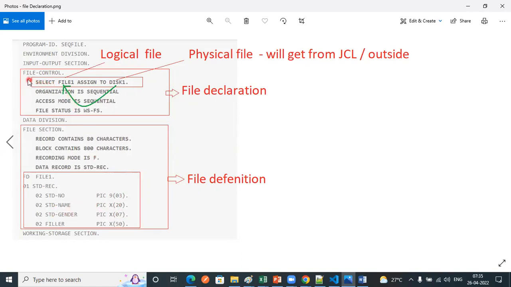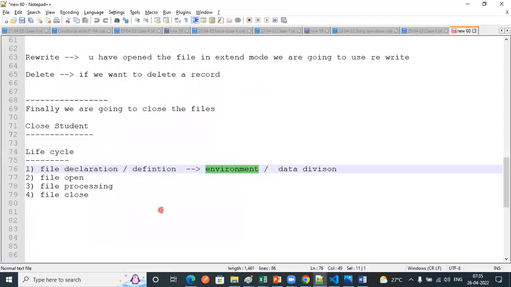Just observe. File declaration can be done in environment division under input output section, file control, and file definition can be done in data division under file section. So this is very, very important. That's why I have written environment division and data division both. File declaration can be done in environment division, definition can be done in data division.